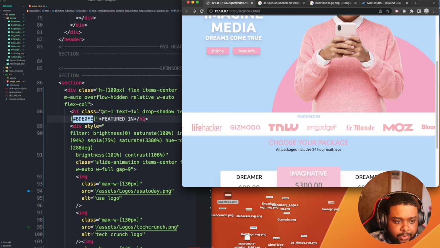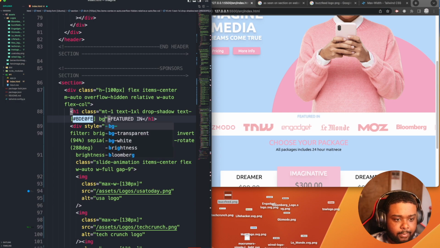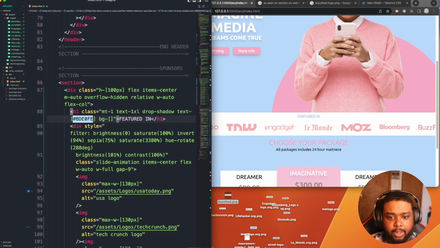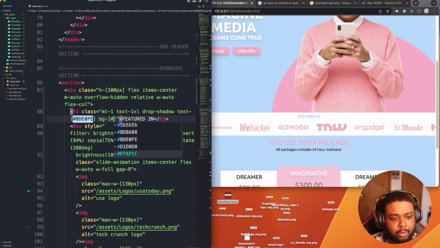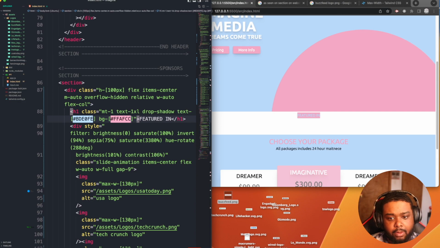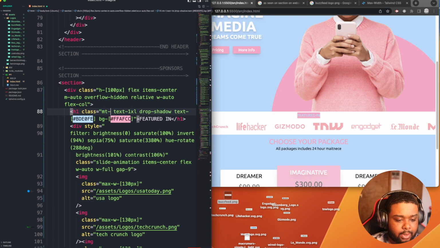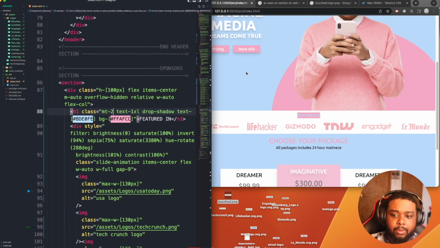So the featured in, I'm gonna probably add a background color. Let's add a BG, and what I want to do is make it probably that dark pink color. I don't know which one it is. I think it's that one. And maybe bring the margin top up to like 2. But if I do that, it's gonna bring the logos down, which is okay.